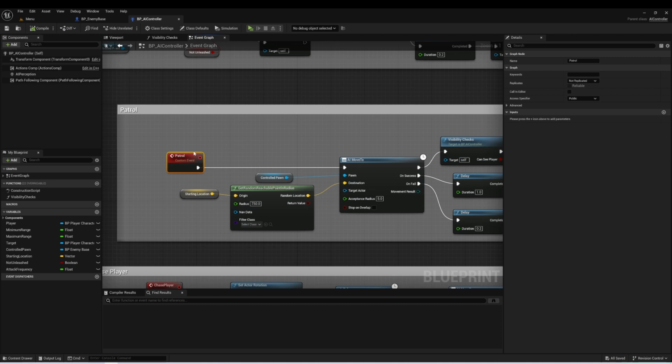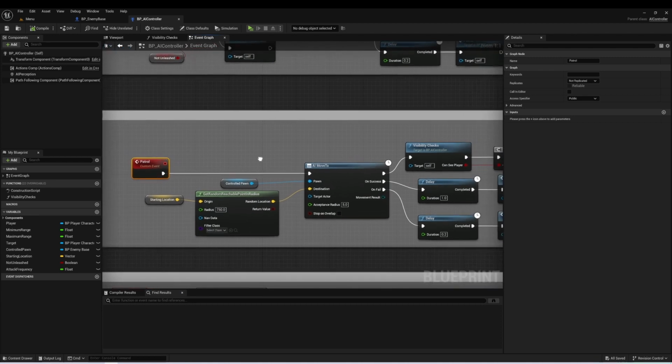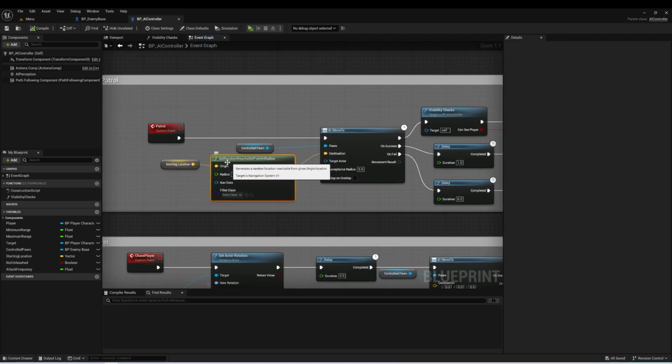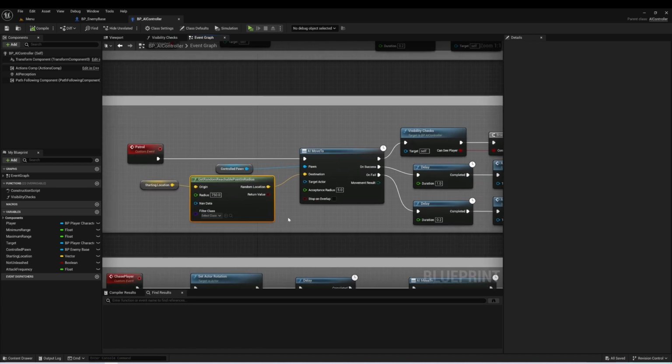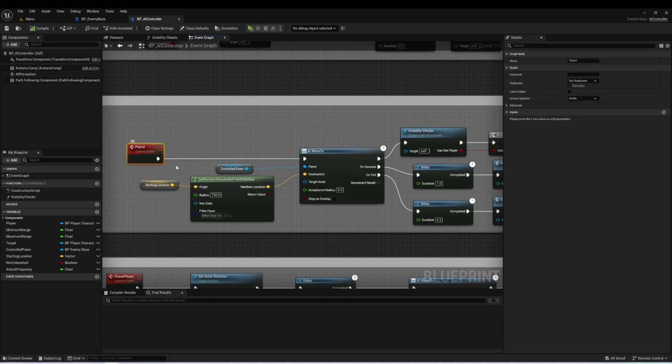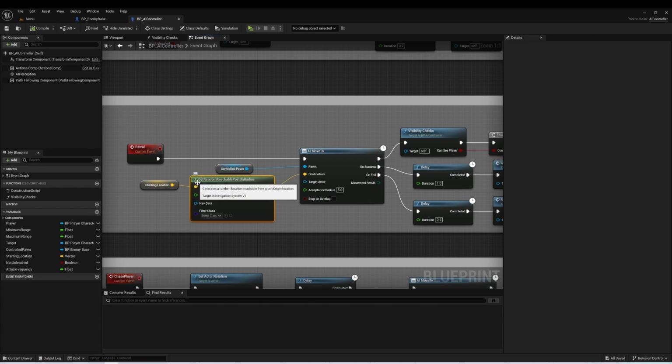The last thing to discuss is the patrol, and essentially all this is doing is getting that starting location that we set at the beginning, and we're using get random reachable point in radius, and I set a radius of 750 units. So this will give a radius that the enemy can walk around. Now, if you don't set a starting location, they could essentially just wander endlessly within the level. So every time we call patrol, it would get a new location. So if you wanted to do something like that, to have it be a little bit more random, you could instead have the origin be get actor location, and then it would search within 750 units of that location.